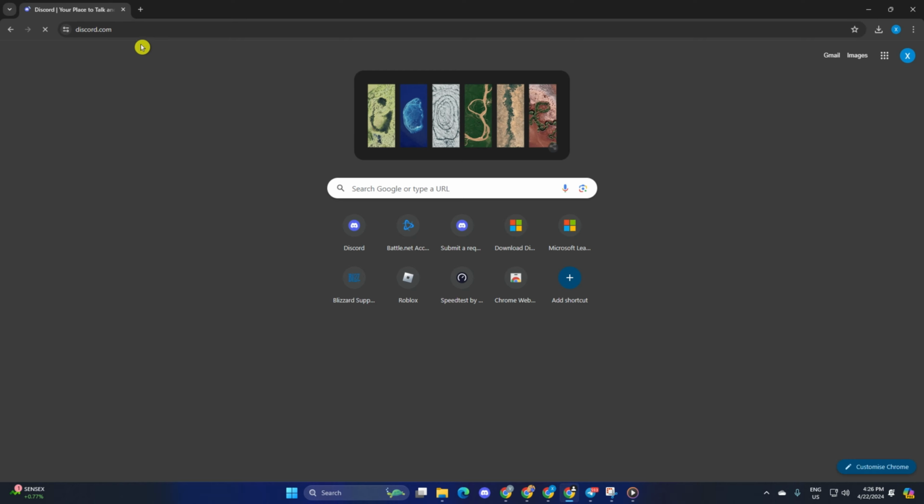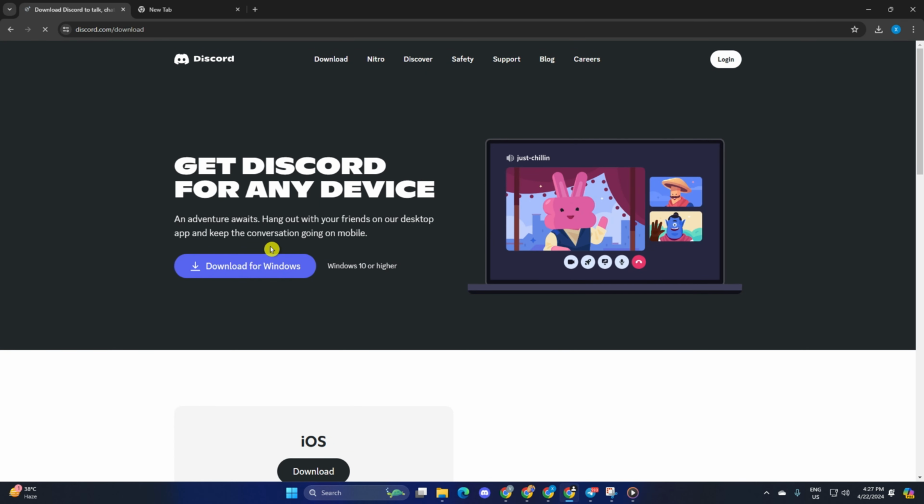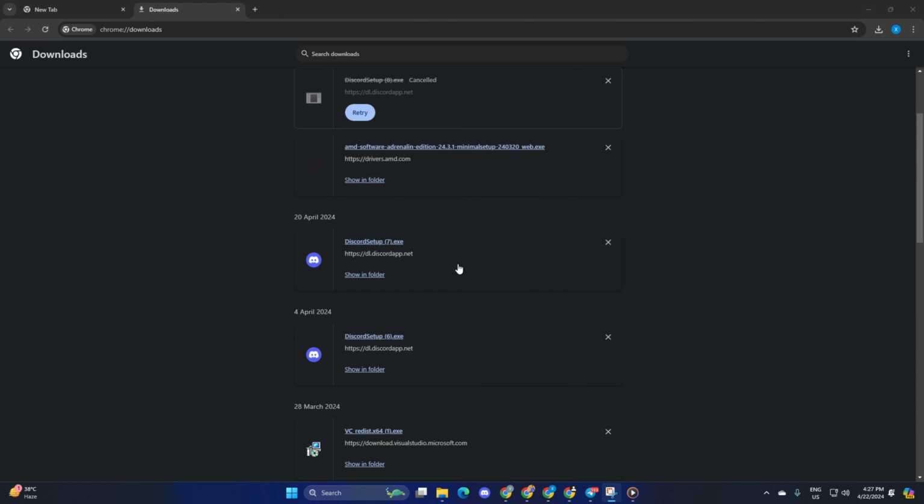Then click on the Download for Windows button and the setup file should start downloading. Once it's done downloading, click on it and it should start installing. After that, the problem should be solved. So that's how you fix the black screen issue when screen sharing with Discord from your computer.